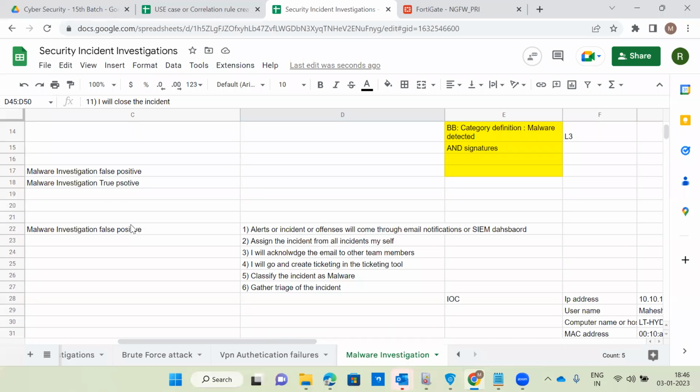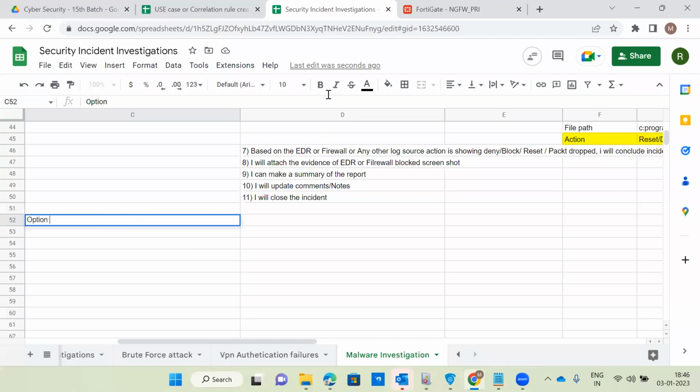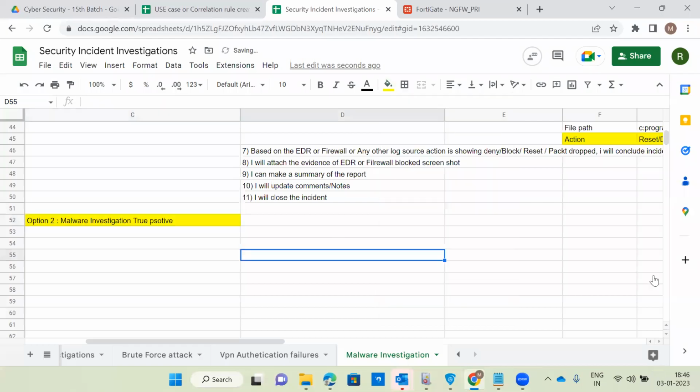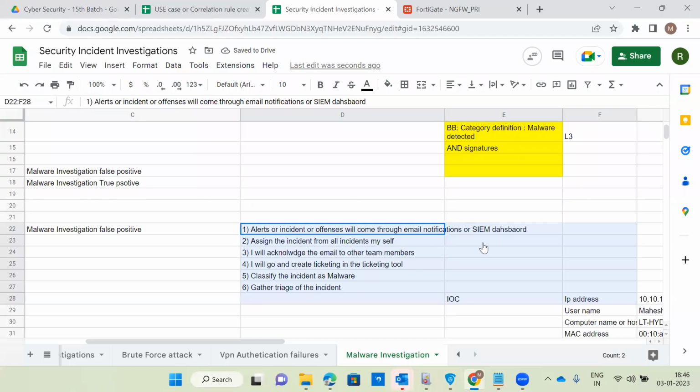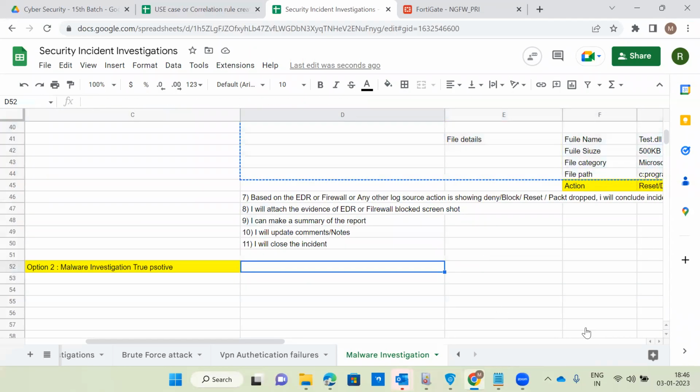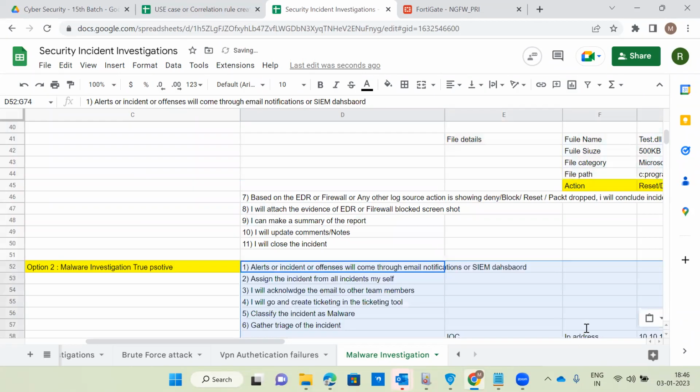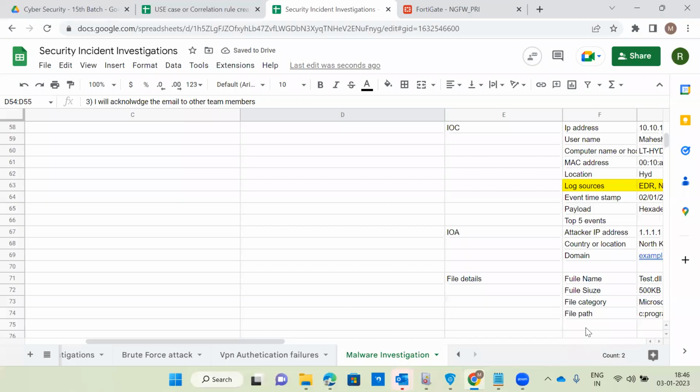So now option 2 we can discuss. Option 2, malware investigation, true positive, something got compromised. As I said, up to here it is the same as before. What will be different, anyone? What will be different? Action is accepted, yes, allowed.